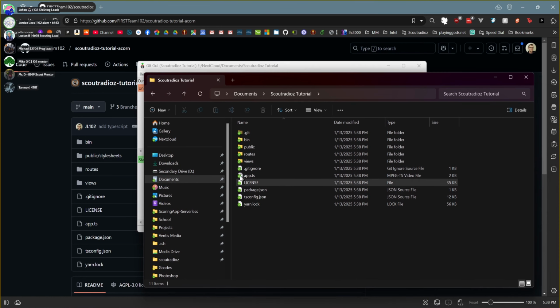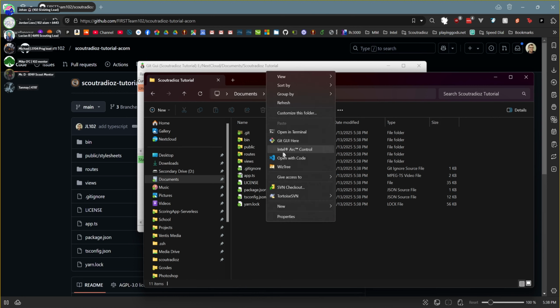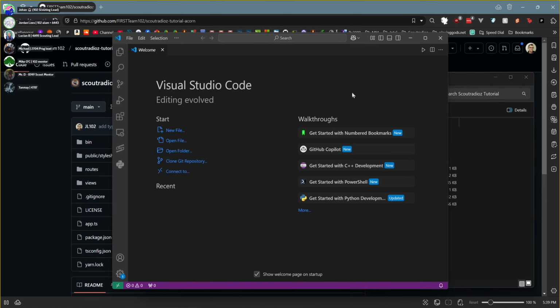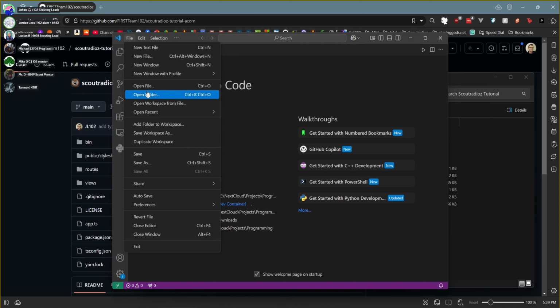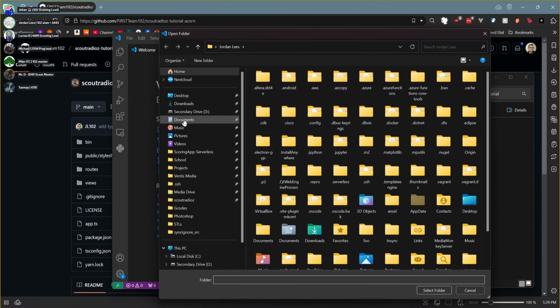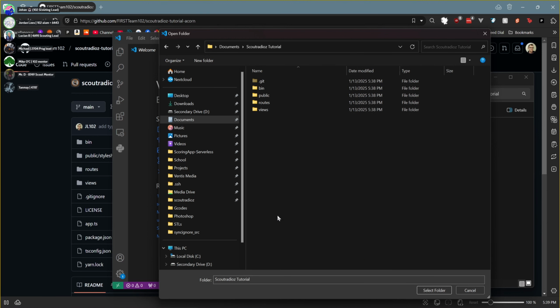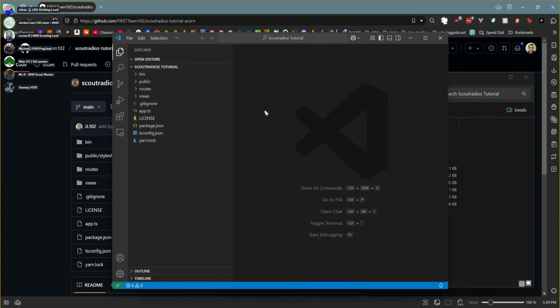And then it's here. So if you right-click, or if you're on Windows 11, you might see a little button saying Show More Options. Hit Show More Options, and then you should see an Open with Code button. If you don't see that, then open a new Visual Studio Code window. You can hit File, Open Folder, and then navigate to your documents and then Scoutradioz tutorial. Select folder, and then you should see this here.